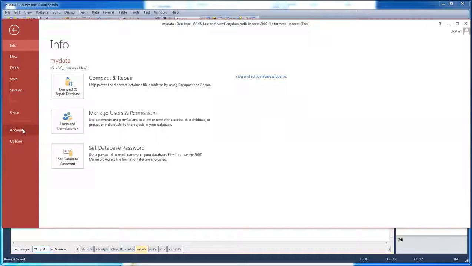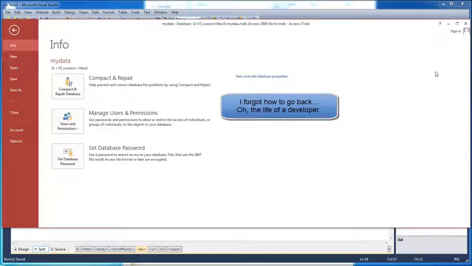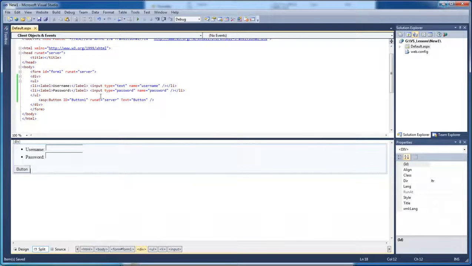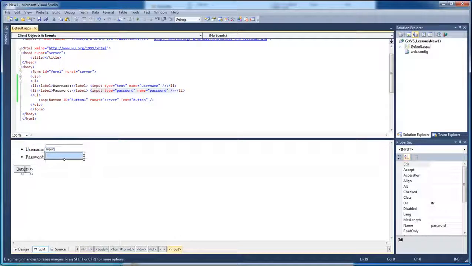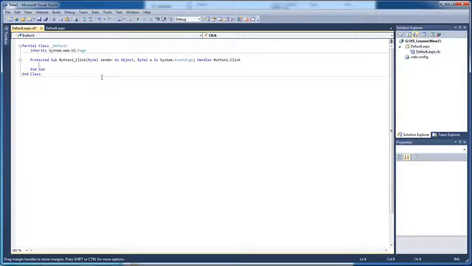Come over here, and there's going to be an error, so we'll just worry about that error in a minute. So let's get back over here to our page. Now what we want to do is take the information from our username and our password field, and bring it in over here.